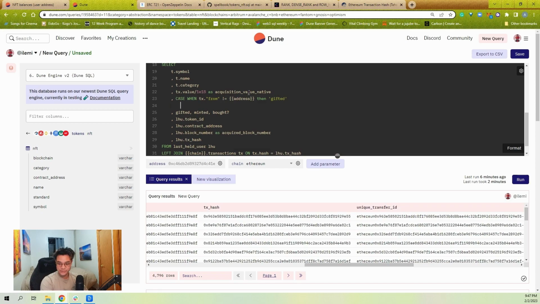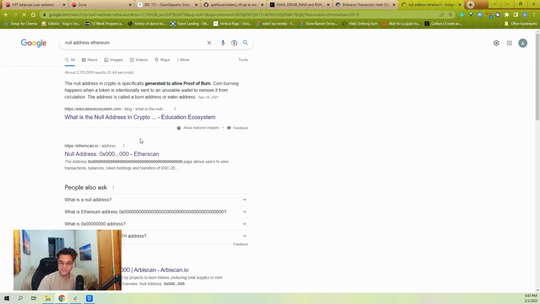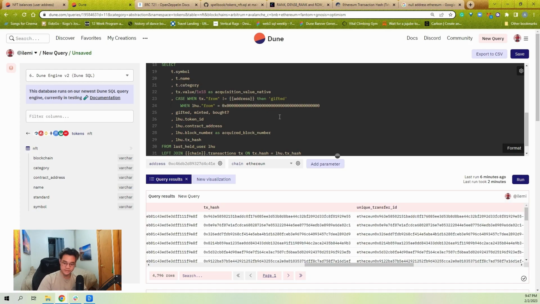And we'll do another when the transfer from is equal to the null address. So we'll just do null address here. I'm going to copy this here. So if it's from the null address, and no, this is transfer from, this is not transaction from now. If the token was transferred from the 0 address, that means that it was minted.